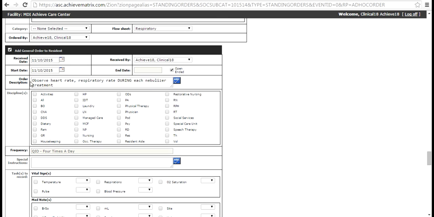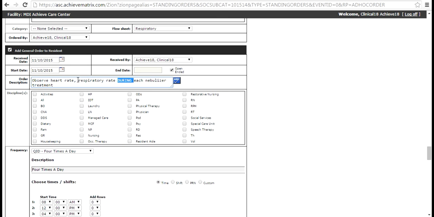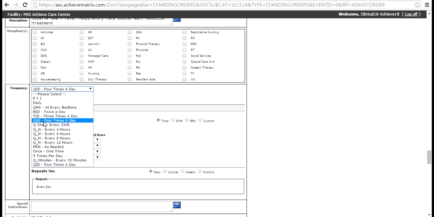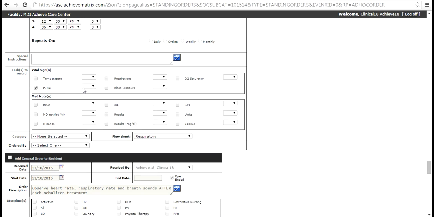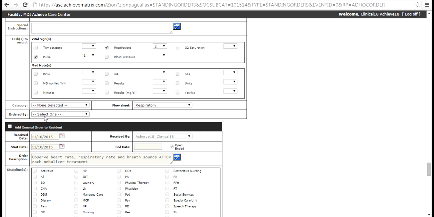Here's the next observe. This one says during, but notice during just needs the heart rate and the respiratory rate. There's no breath sounds for during. Kind of hard to listen to that when they have a mask on, right? So again, change our frequency to every 6 hours. And right here, we need our heart rate, which is going to be first, and our respirations, which will be second. Ordered by, again, that's going to be me.